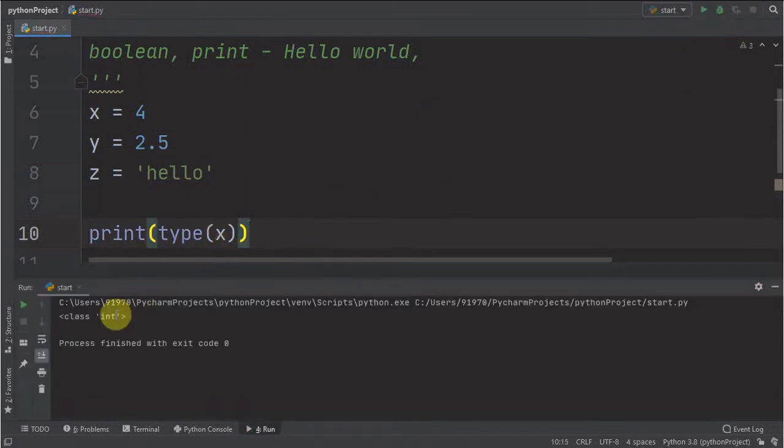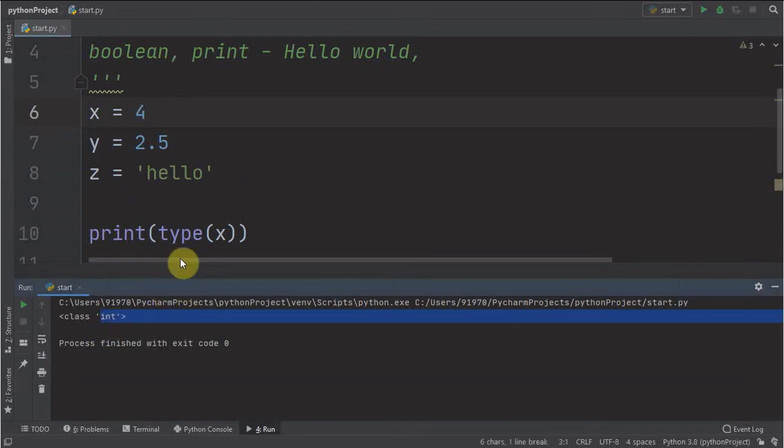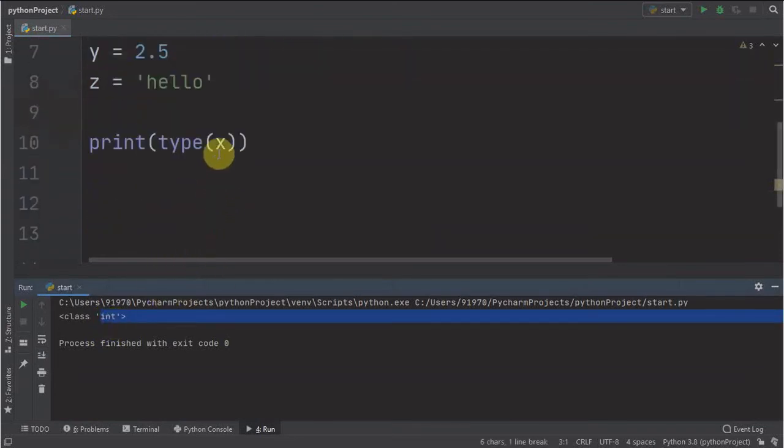So we get int because just now we have learned what integers are. Integers are whole numbers, and they are denoted by int. So we are getting which class this value belongs to. So we are getting the output as that. So it belongs to the integer class. So that's what the type function is telling us.